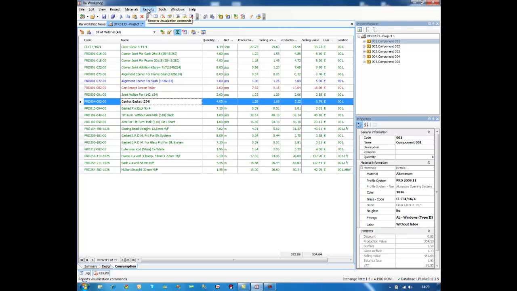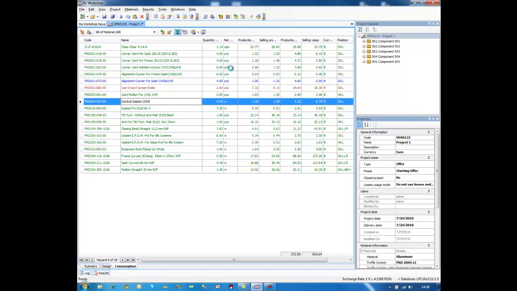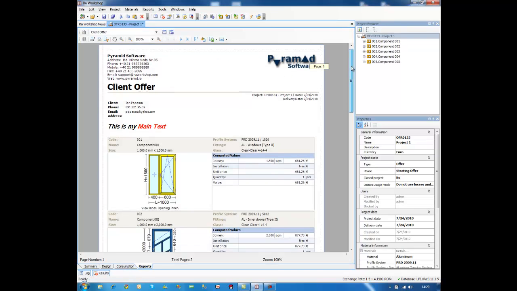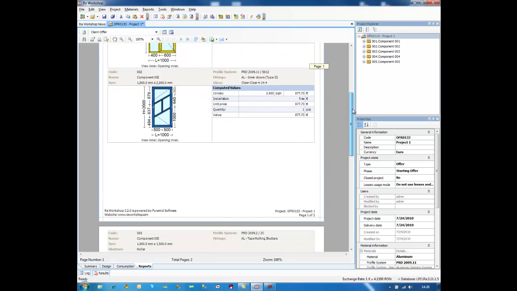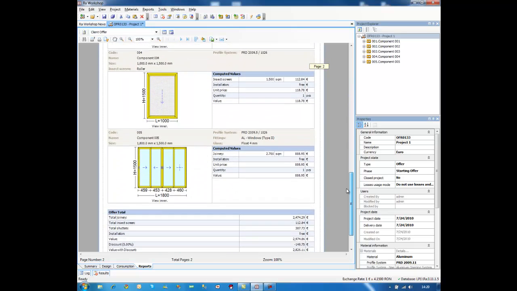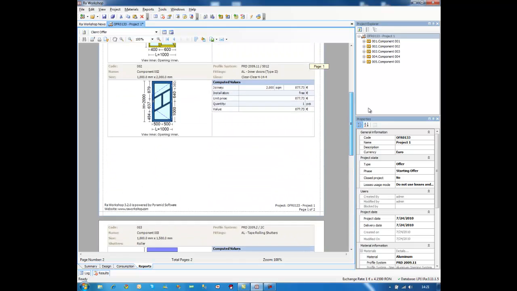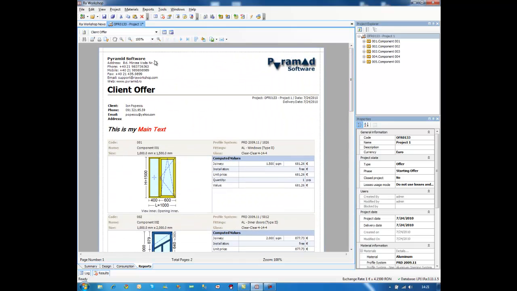Now let's run the first and the most important report, if you ask me, the client offer. This is how the report will look like. I will make you a presentation first, and after that I will describe it. The report has contact information, your company logo, the title of the report, of course you can change this, information of the customer if you complete it on the project. After that, optionally you can put a text, we call it main text.